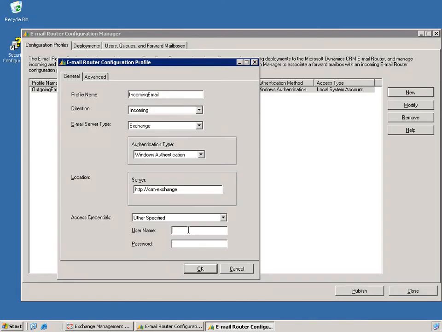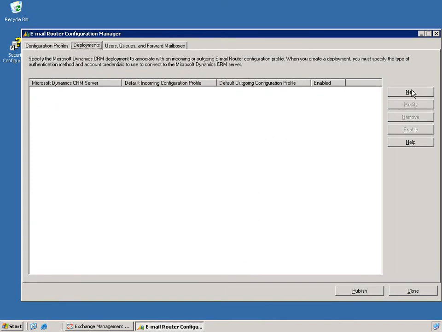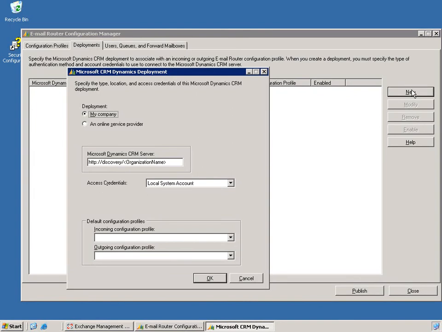Alright, well I've switched back to our email router configuration wizard, so we'll enter the username and password for an account that we'll create in a moment. So I'm going to call this account crmlab/support, and we'll enter a password there, and we'll click on OK. Now next we're going to click on the Deployments tab, and then we'll click New to create a new deployment.